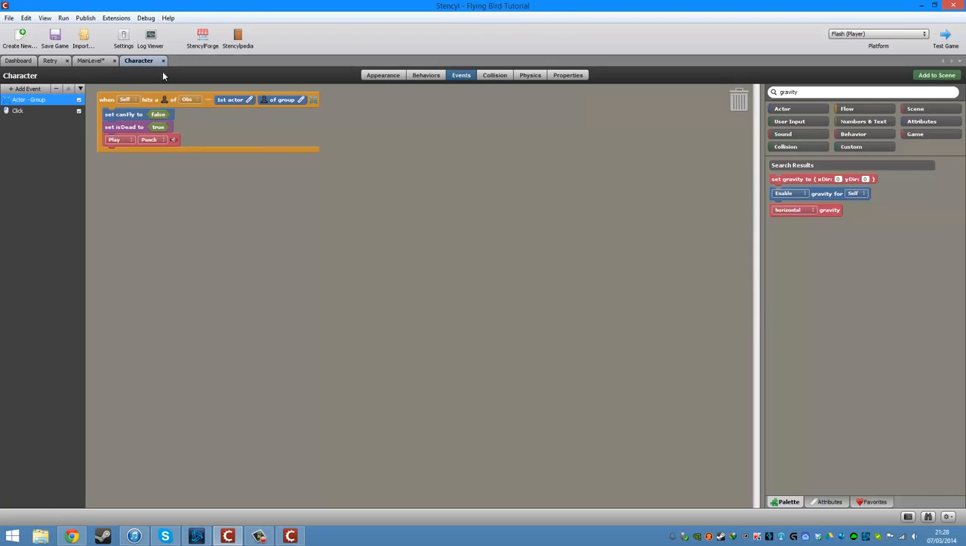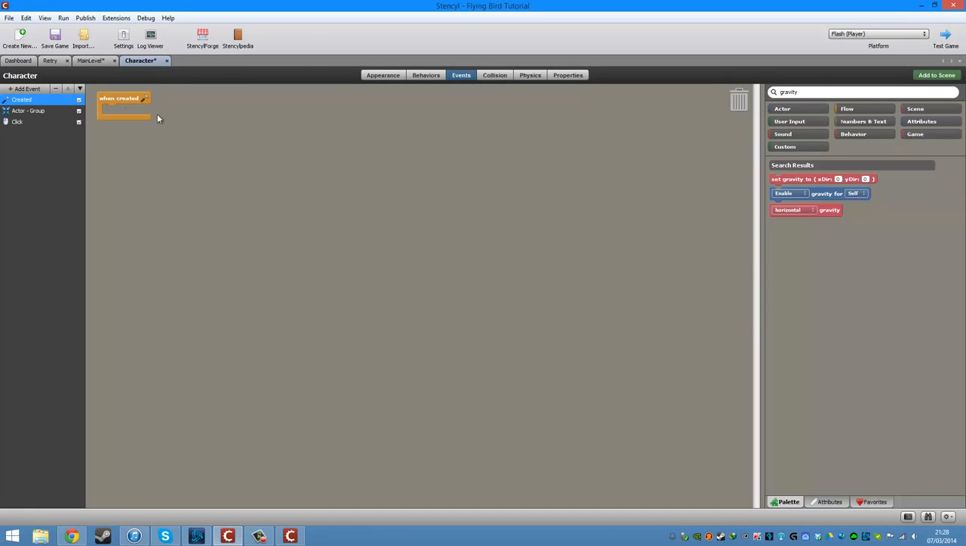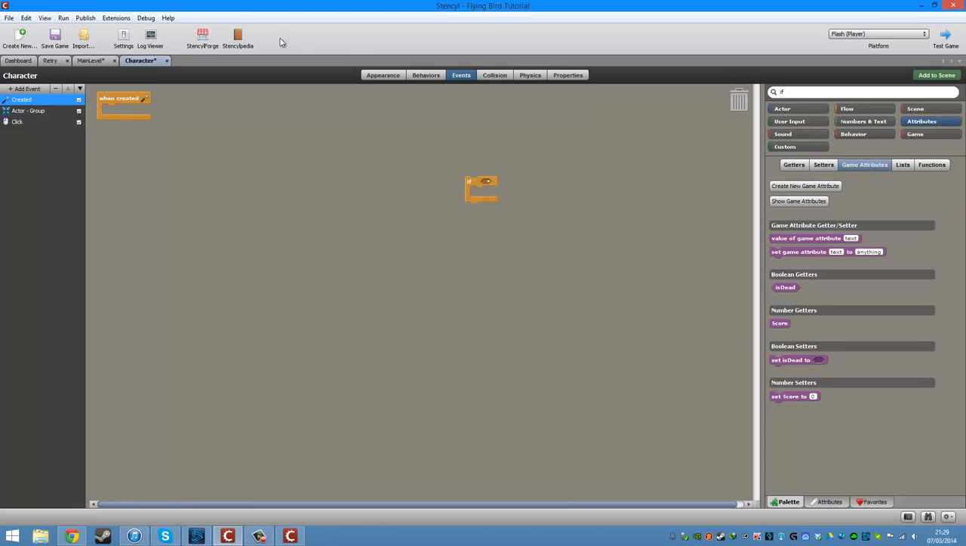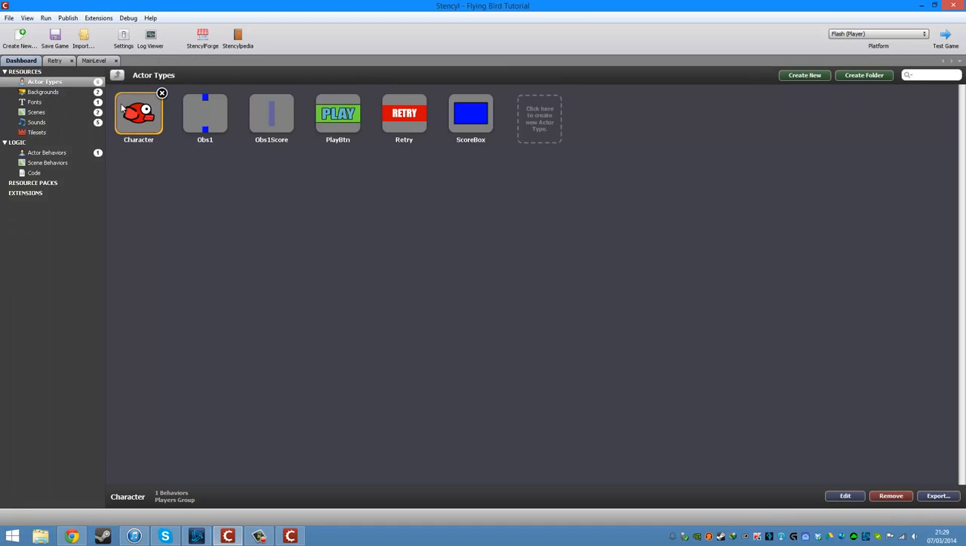And under character, I'm going to create, when creating an event, I'm going to say if... gotta refresh that, gotta close that out. Again, Stencil, please sort that out.